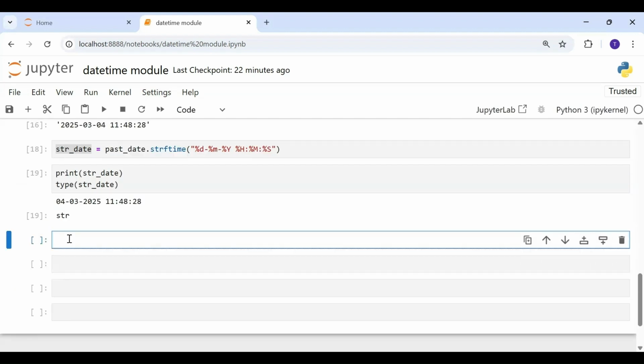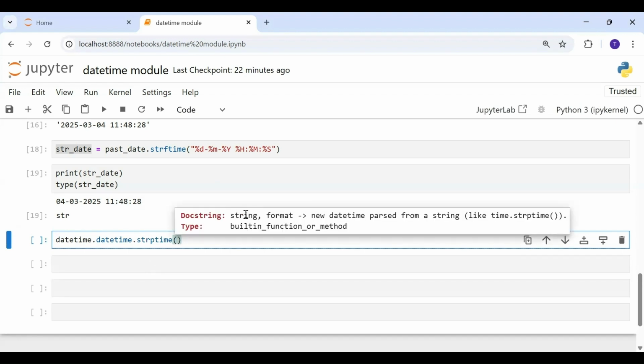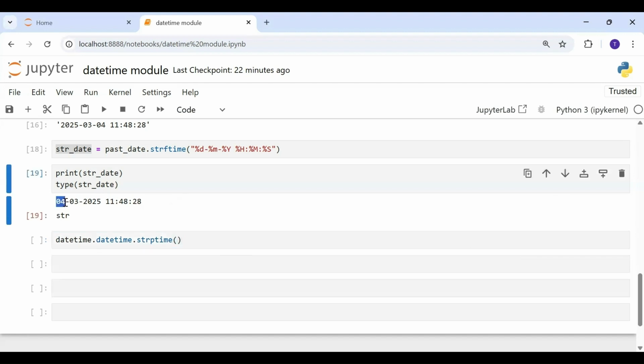Now let's say we want to convert the string back to a date. How can we do it? We can say datetime.datetime. Here datetime is the module, and the second datetime is the class, followed by a dot and then the function name, which is strptime. It takes two inputs: one is the string that you want to convert to a date, and the other is the format of the date in the string, so that Python knows that this one is supposedly the day, this one is the month, and this one is the year.